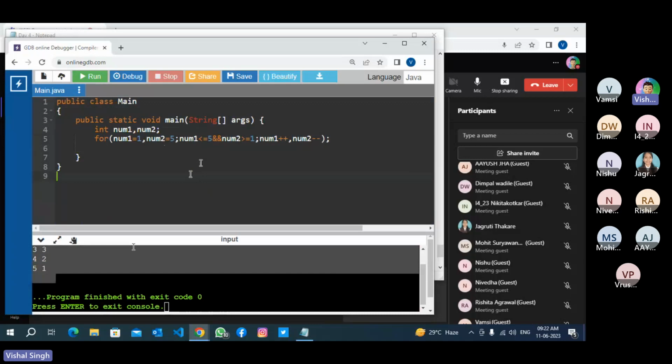So how will it be executed? As usual, num1 equal to 1, num2 equal to 5, condition is true. Yes, it will go inside the loop, but there is no statement. It will directly go to the increment decrement part. So num1 is 2, and num2 is 4. 2, 4, correct. Again go here. 3, 3, correct. 4, 2, correct. 5, 1, correct. 6, 0, false.